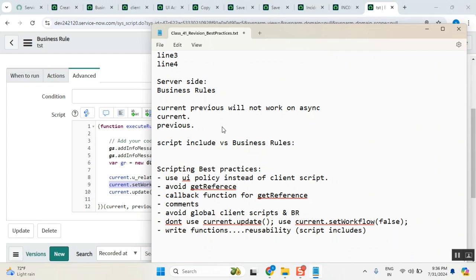Is that correct? Okay, we have seen the display business rule. Let's say I have written one display business rule. Even if I don't use this scratchpad, every time the form loads, the display business rule will run. So if you have a choice of writing a script include or a business rule, what do you recommend?